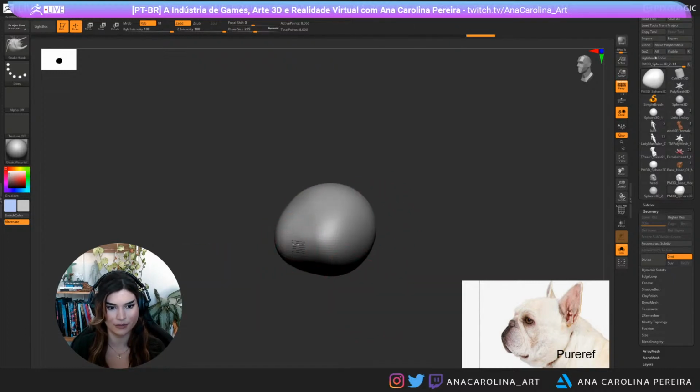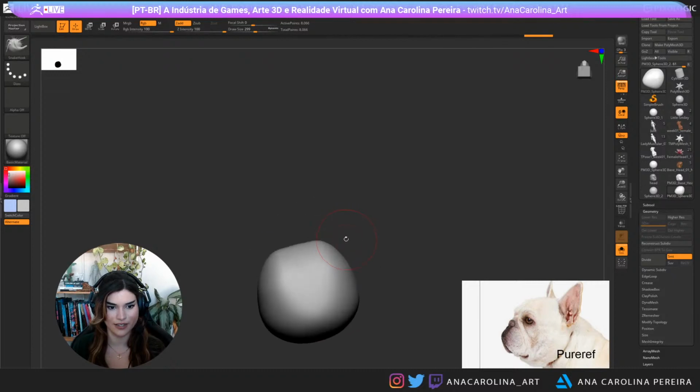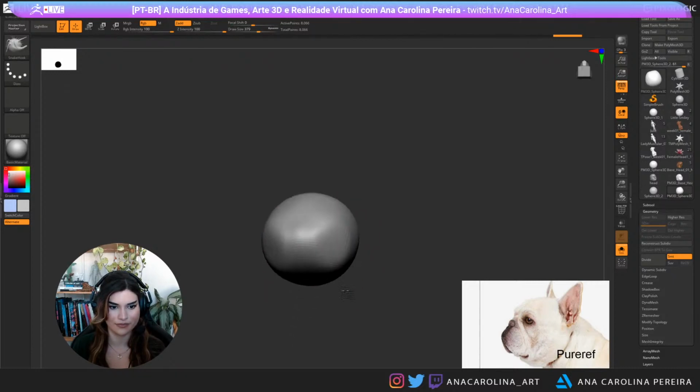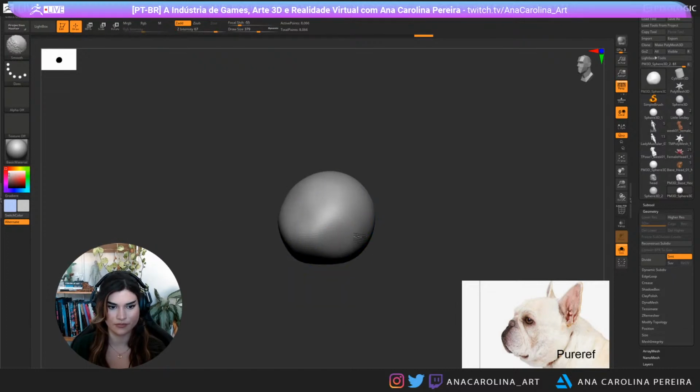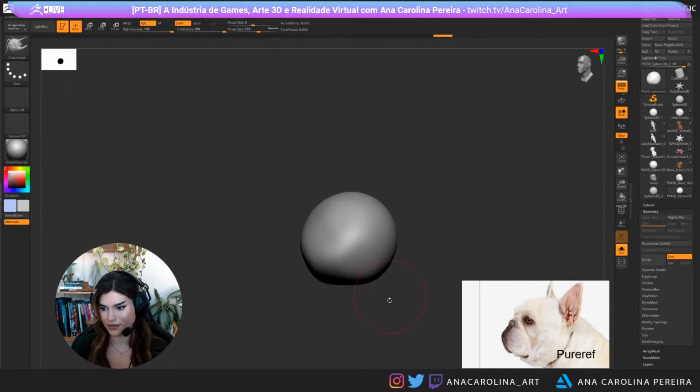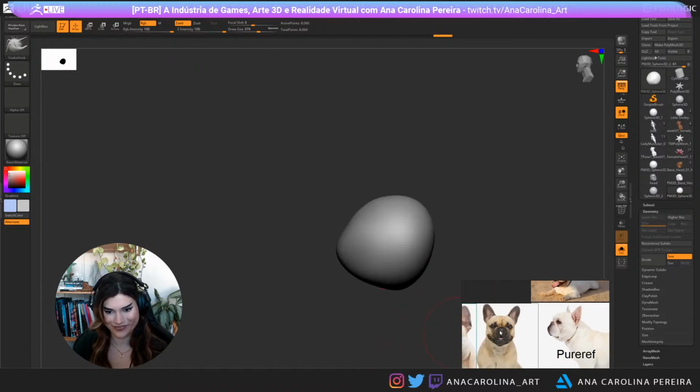I accidentally made it double snout. Okay. Open would be cool. Everybody wants open mouth. Okay, we'll do the open mouth then.